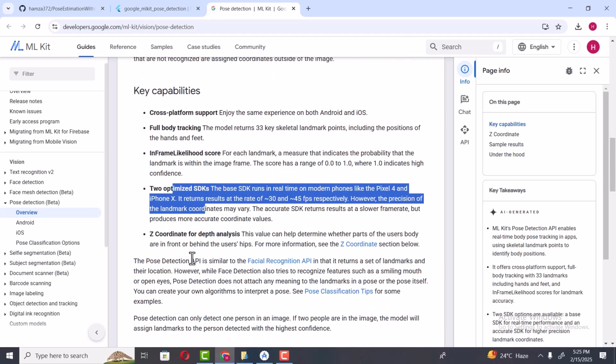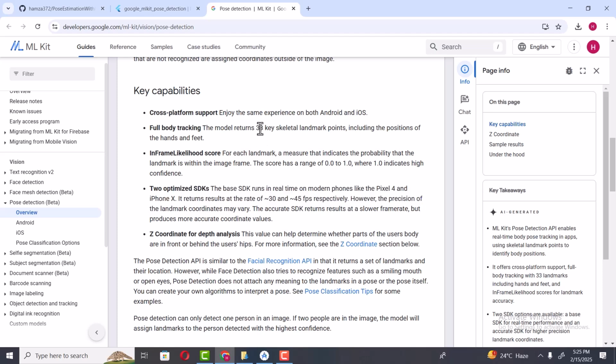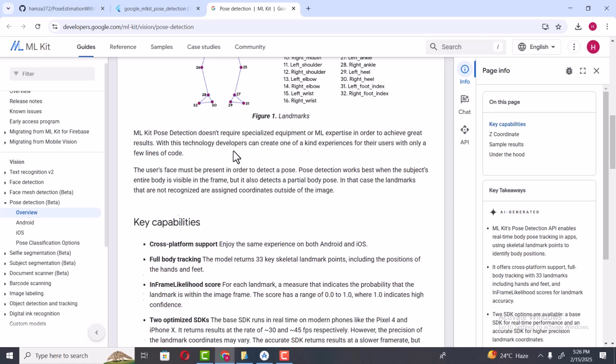And then the fifth point is this Z coordinate for depth analysis. It is also returning a Z coordinate for each of these body joints, and it indicates whether that particular part of the user's body is in front of or behind the user's hips. So these are some key features provided by this library.